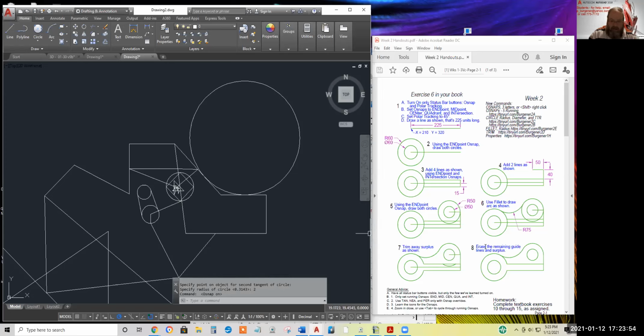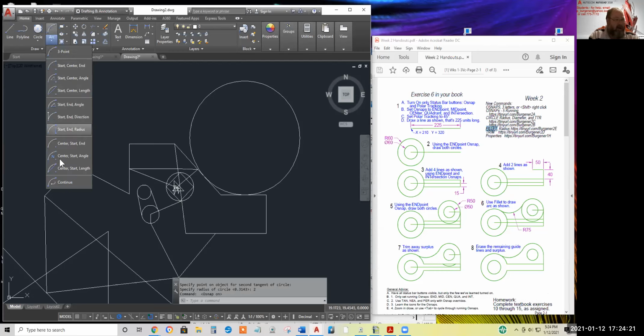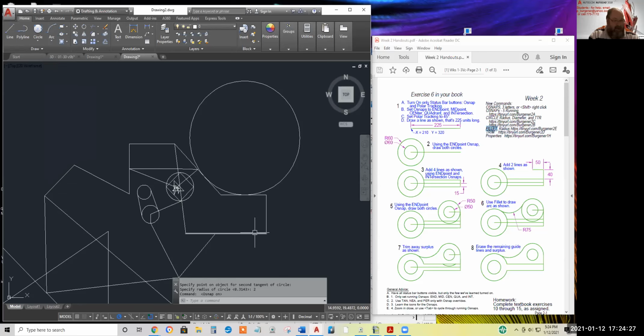Before we do this 8-step exercise, let me do 2 more commands. Maybe we'll take a break before doing this 8-step exercise of exercise 6 in your textbook. The fillet command is probably the most common way to make an arc. You know, there is a flyout of different ways to make an arc. But I think using the fillet command to round off a corner is a more popular way of making an arc.